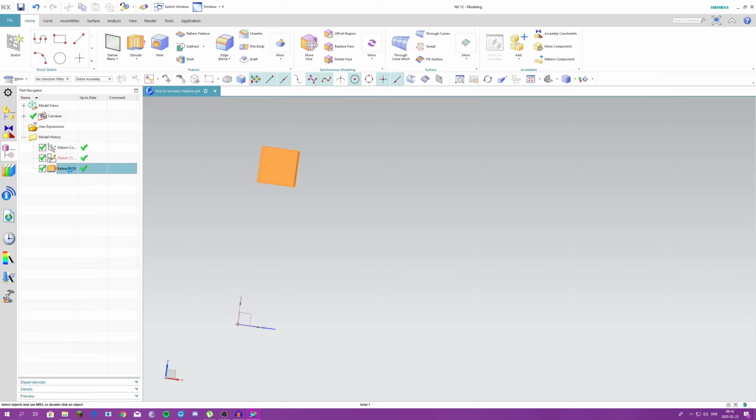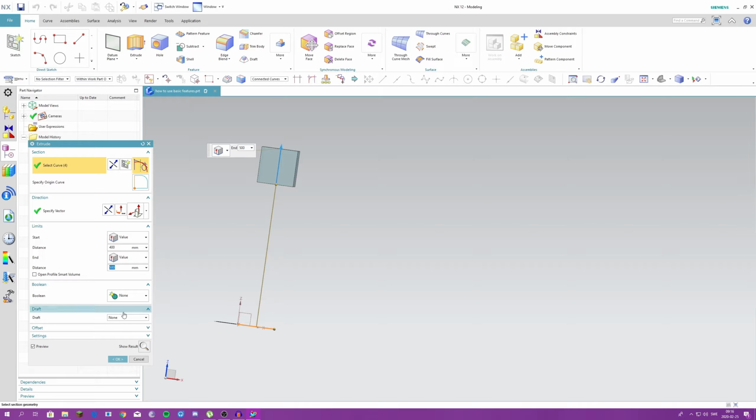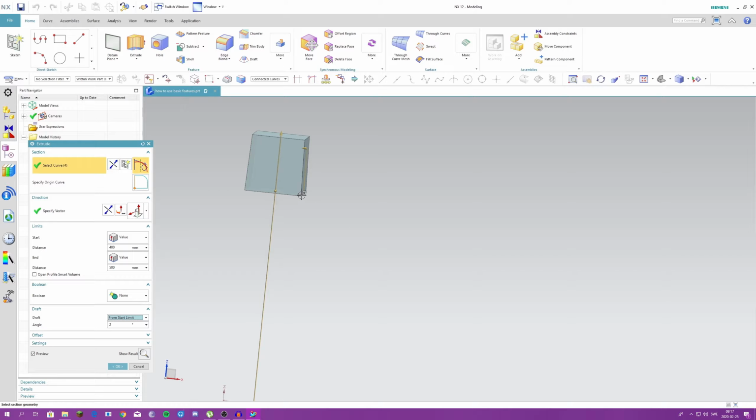So next one up is draft. What draft does is it creates an angle on the whole body. So let's use start from limit. And what start from limit does, this is our start and this is our endpoint. So it will create an angle that starts here and goes like this or like this.